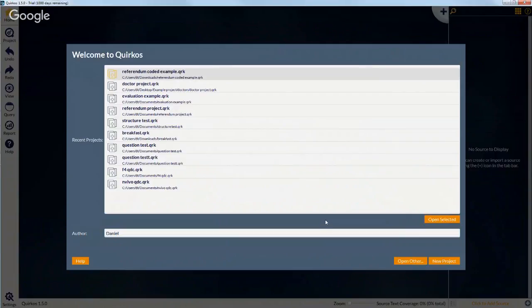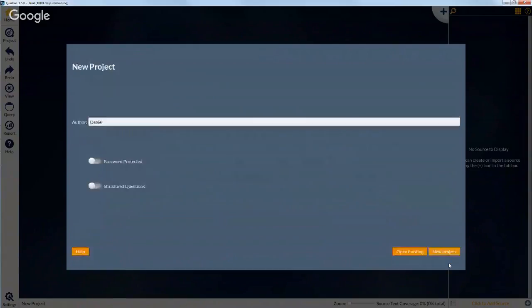But what we're going to do first of all is create a new project, so I can show you step by step exactly all the ways to go through and use Quirkos. So to create a new project, there's a little button here on the right which says New Project. And if we click on that, it asks us for just a couple of options for the new project.